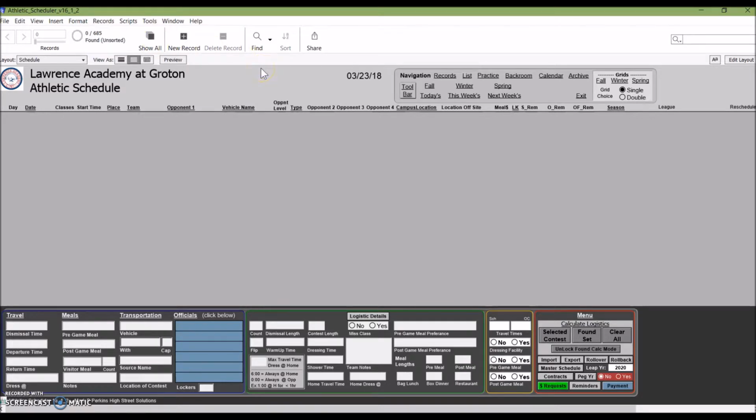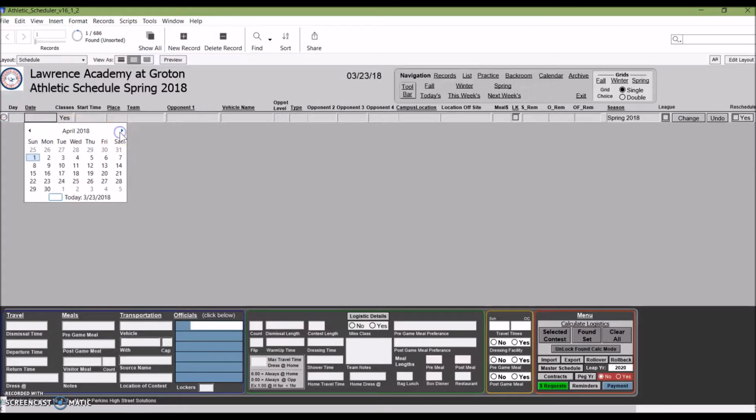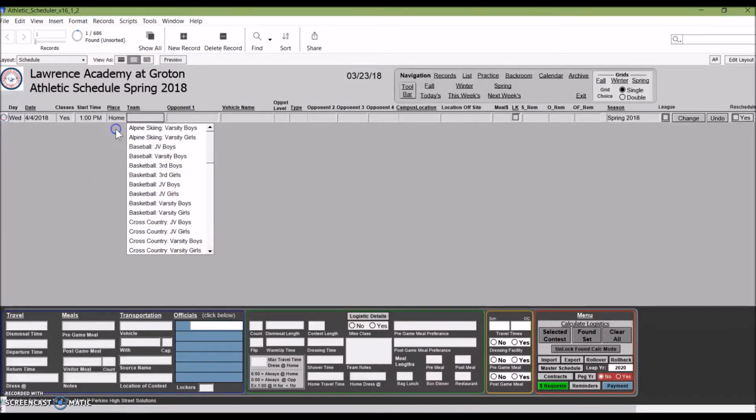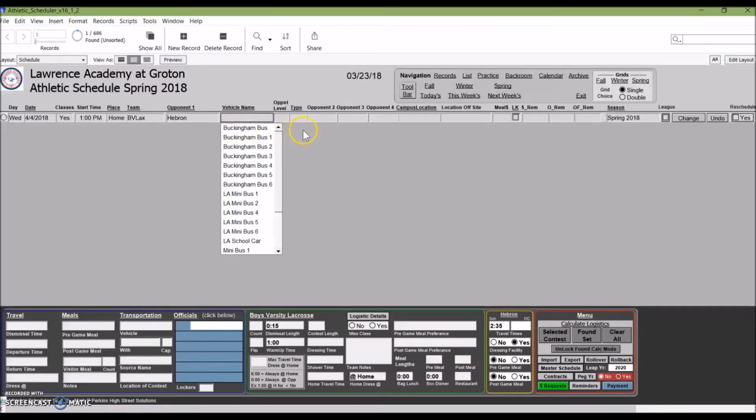Now we can go to the schedule and start entering contests. You can do it one of two ways. You can simply start by clicking on New Record. And the first thing you want to do is enter the season. So we'll come down here and let's pick spring of 2018. And now we'll pick our date. Let's say it's going to be April 4th. It's a class day. It's at 1 o'clock. It's home, and it is the boys lacrosse team against Hebron. I can pick my vehicle here.